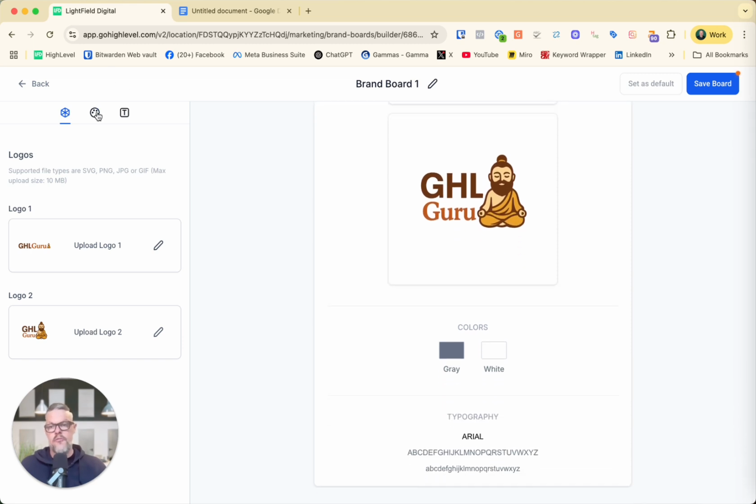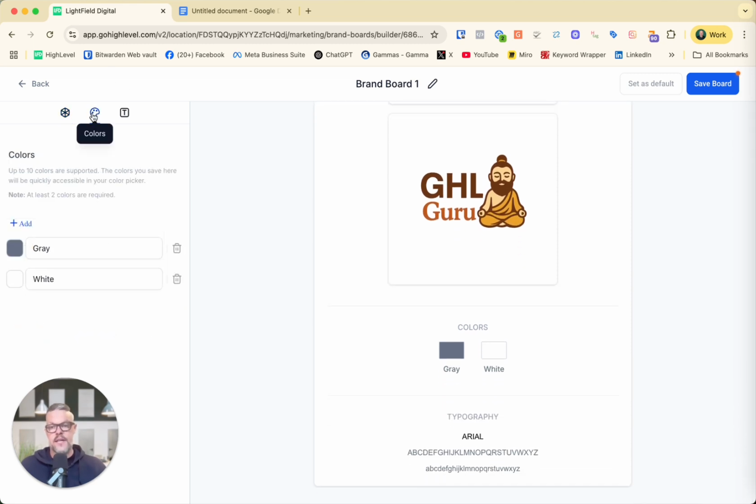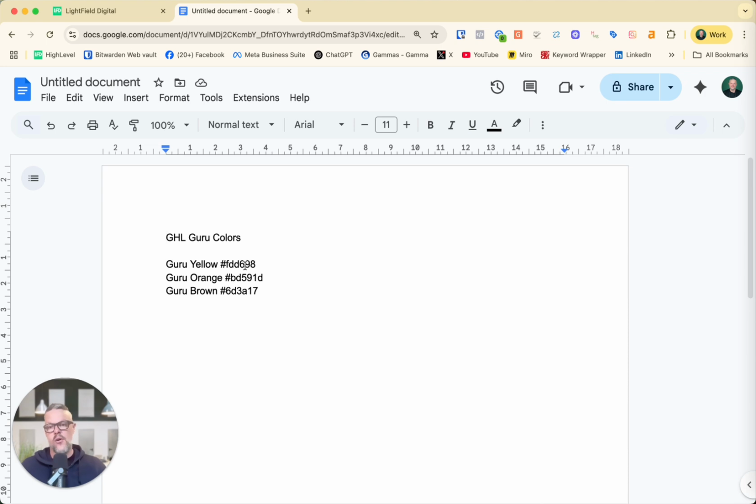Now we want to go over and define our colors. And this is one of the most useful features of brand boards because this will save all of our colors and we'll be able to access them in any websites, funnels, email templates, anything within Go High Level that uses the colors here. So I've got my colors just written out here on this Google Doc. So let's get the first one saved there.